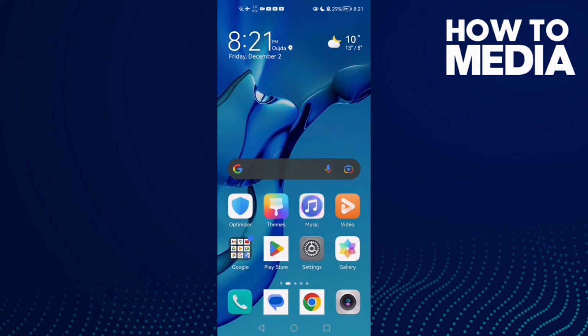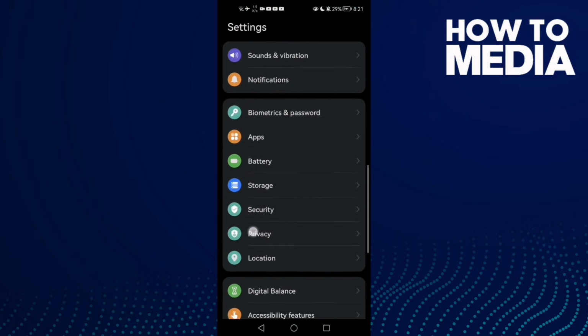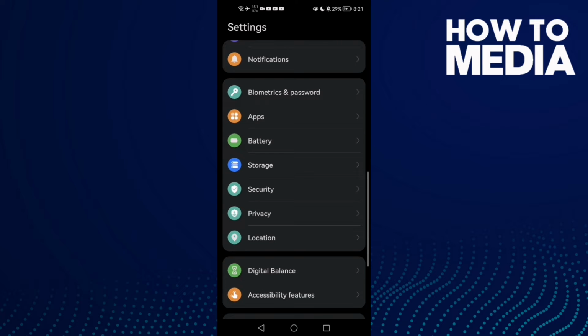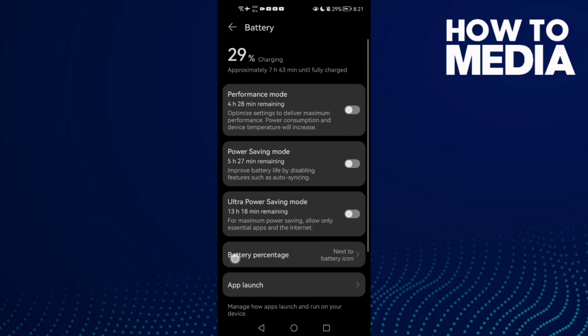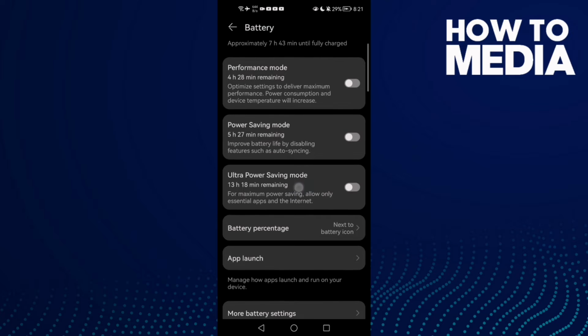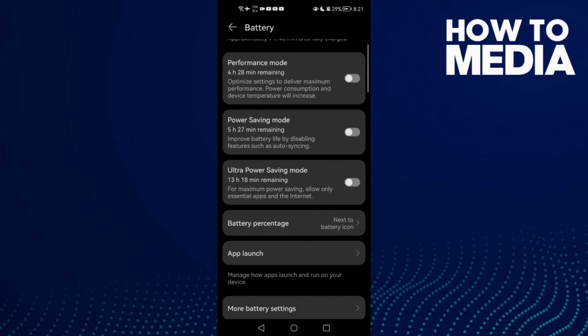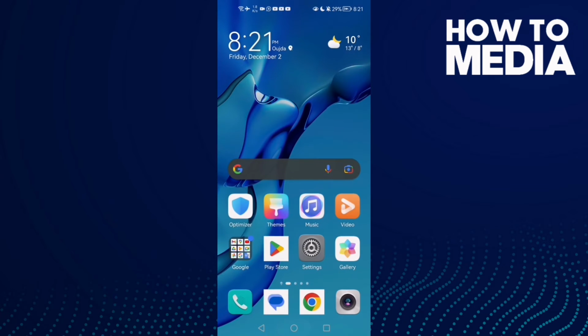Now go back or start your phone, go to settings and go to battery, and here you will find ultra power saving mode. Now enable it and then wait a few seconds and then disable it again. You will find an exit button here or something like that, and after that just go back and try again.